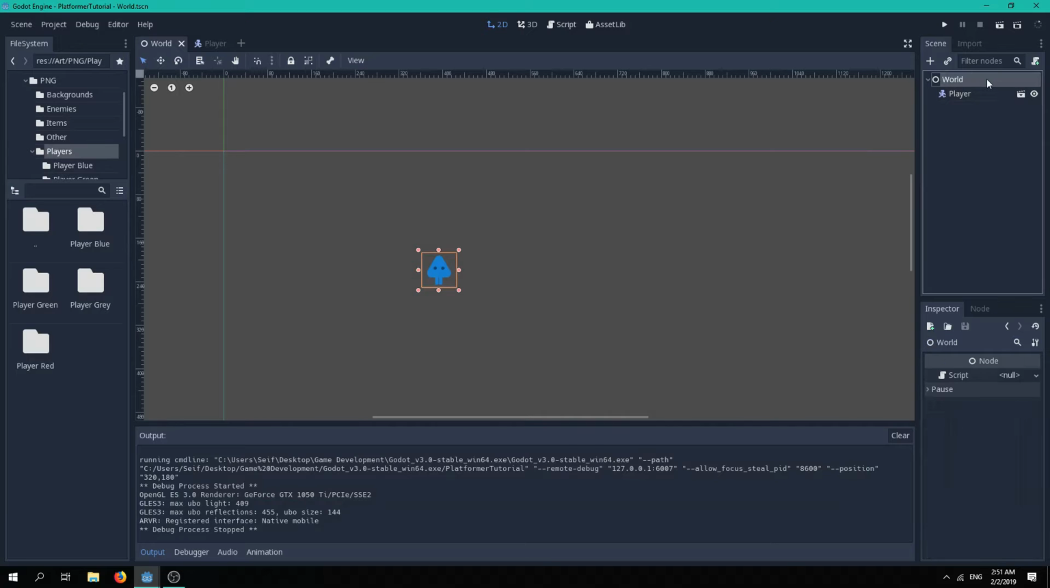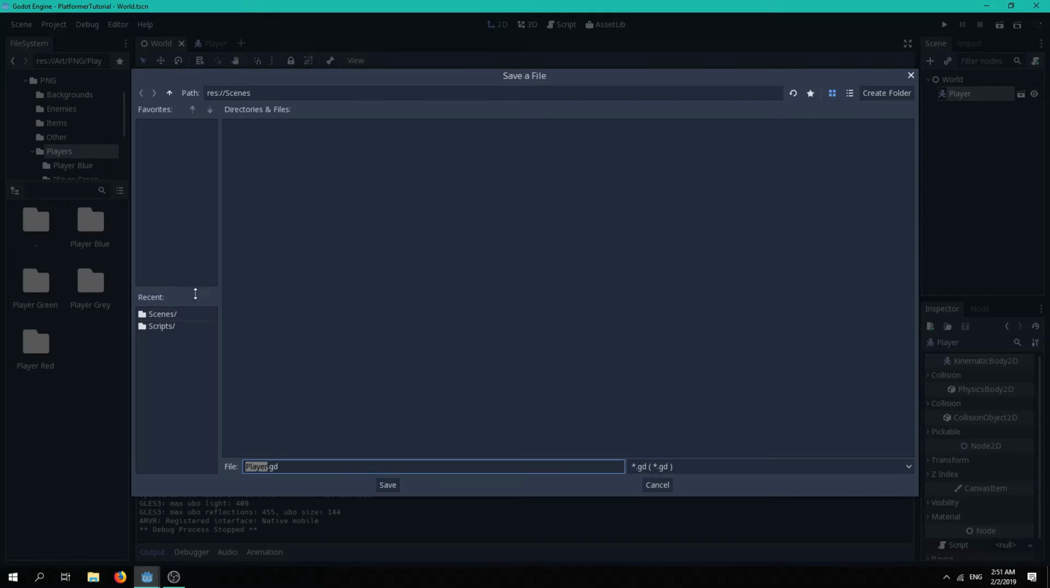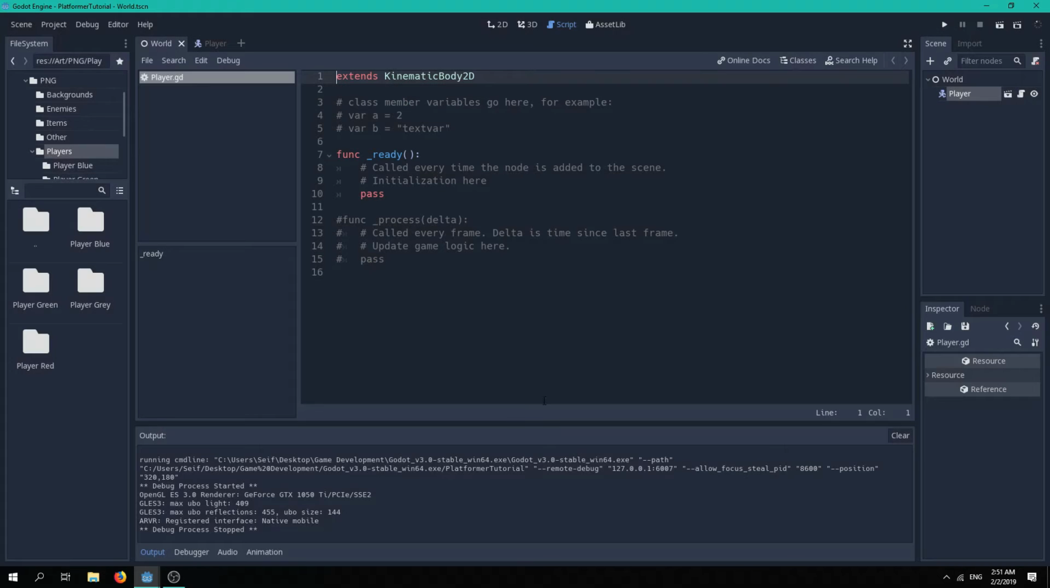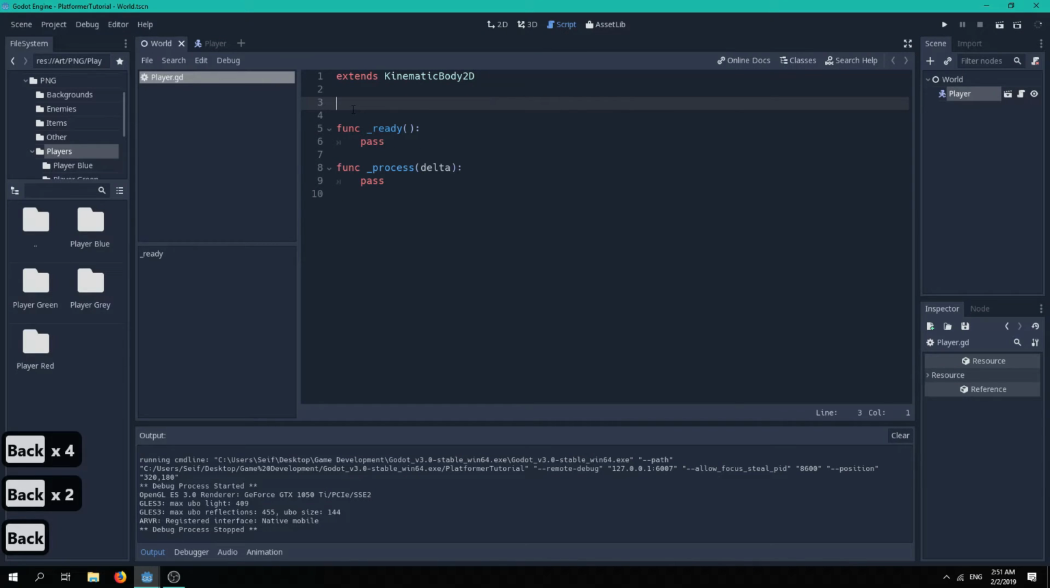Now click on the player and add a new script, save it in your Scripts folder. This will handle most of the player functionality. When the script is open, delete everything after the hashtags. The hashtags allow you to write out anything without affecting the script, so that you know what code does what. It is very important and I will be using it a lot.